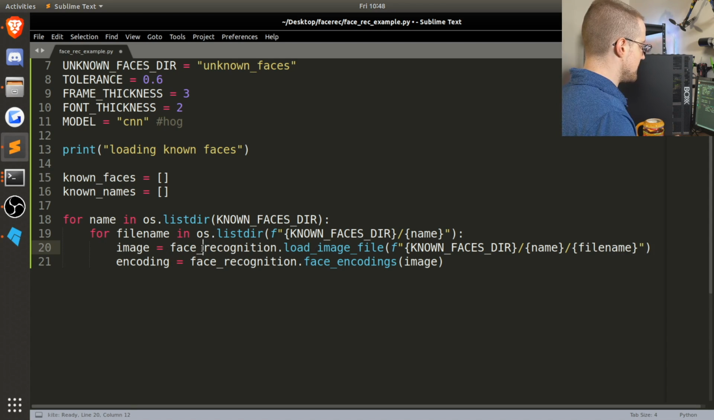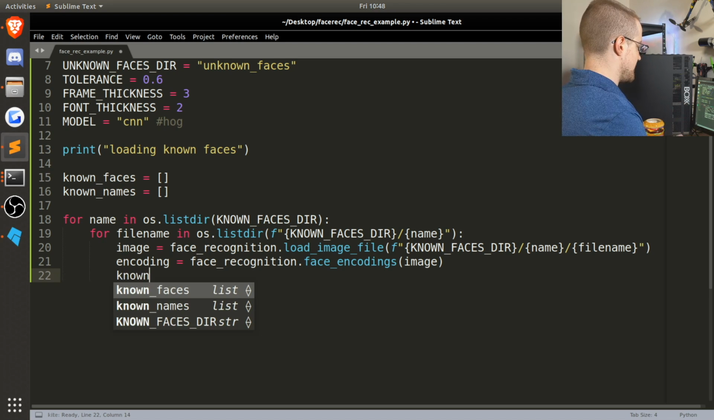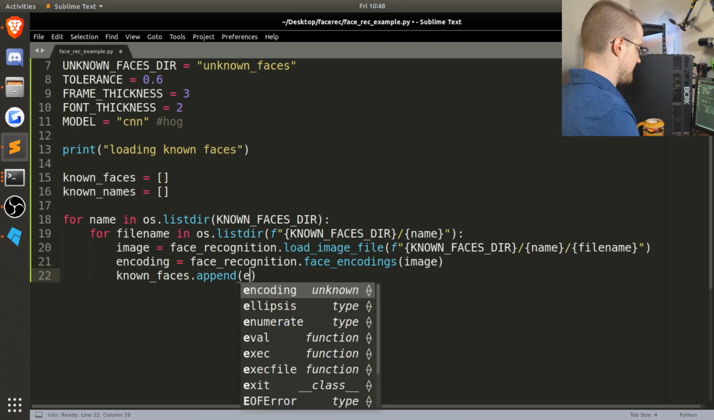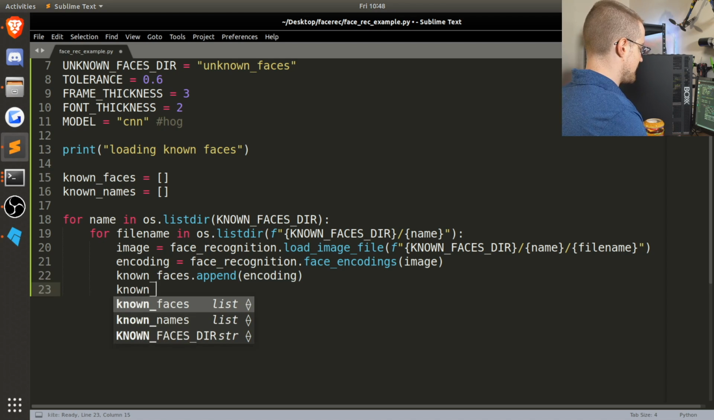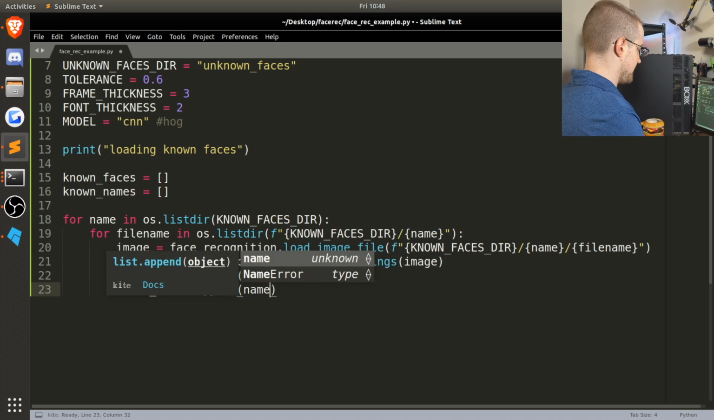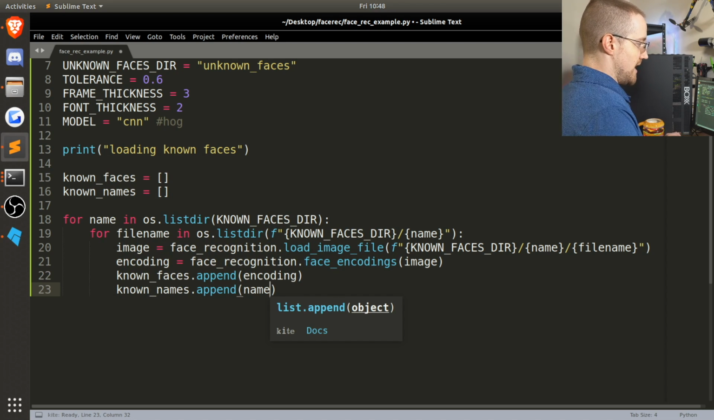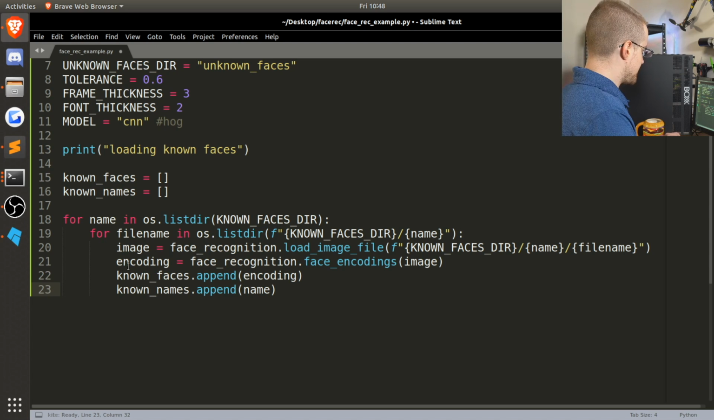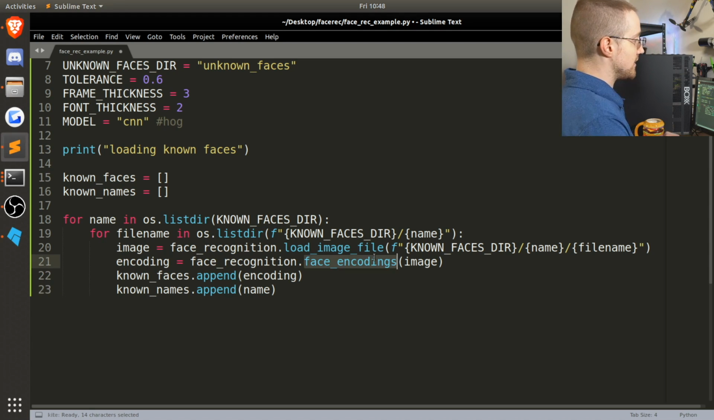So then we load the image with facial recognition, we encode that image, and then we are going to add these to our list. So we're going to say known_faces.append the encoding, and known_names.append the name. Cool. Okay, so now that we've got that, and also when we do face encodings, this is going to encode all of the faces that it finds. So what we actually want to do is we're going to say the encoding will be at the 0th index. So we only want the first face it finds.